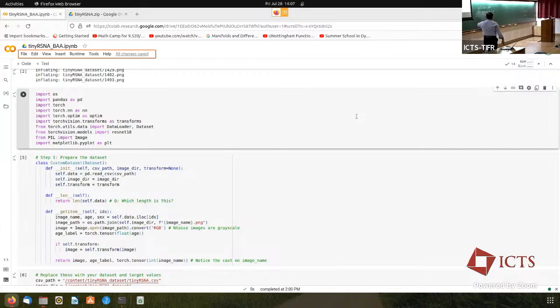I have created a tiny RSNA data set, I think only 50 images. The entire data set is huge, it's 10 gigs, so let's not play with 10 gigs right now. If you can get it to work with a smaller image set. These are very large images, X-rays on the order of 2000 by 2000 pixels. So the images are very heavy.